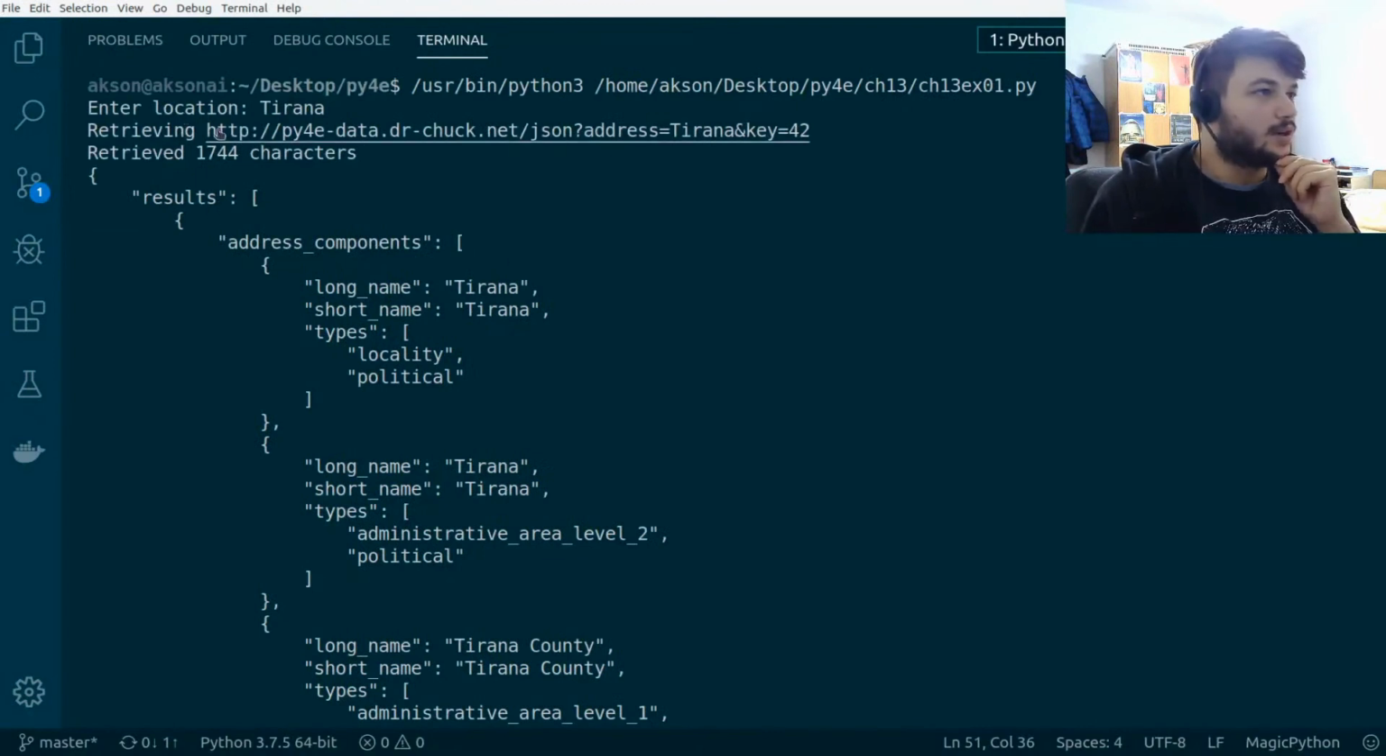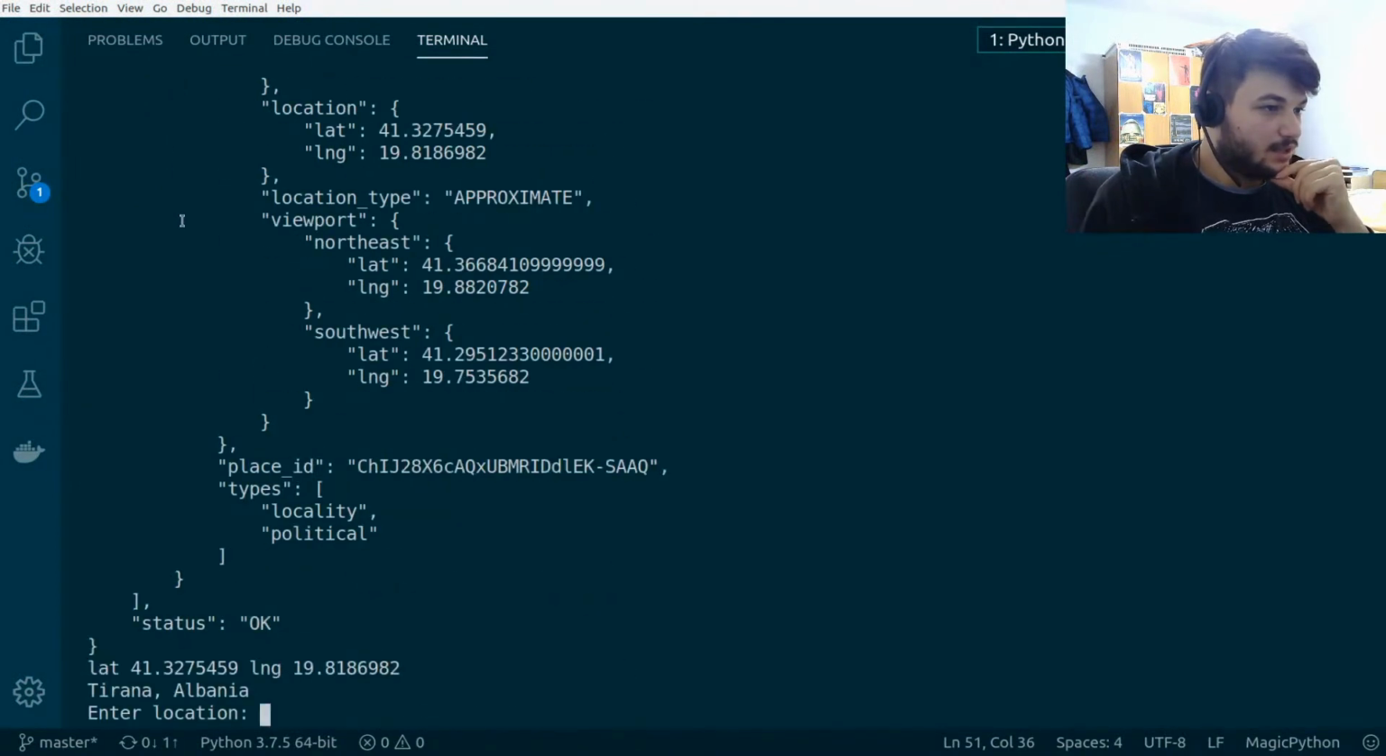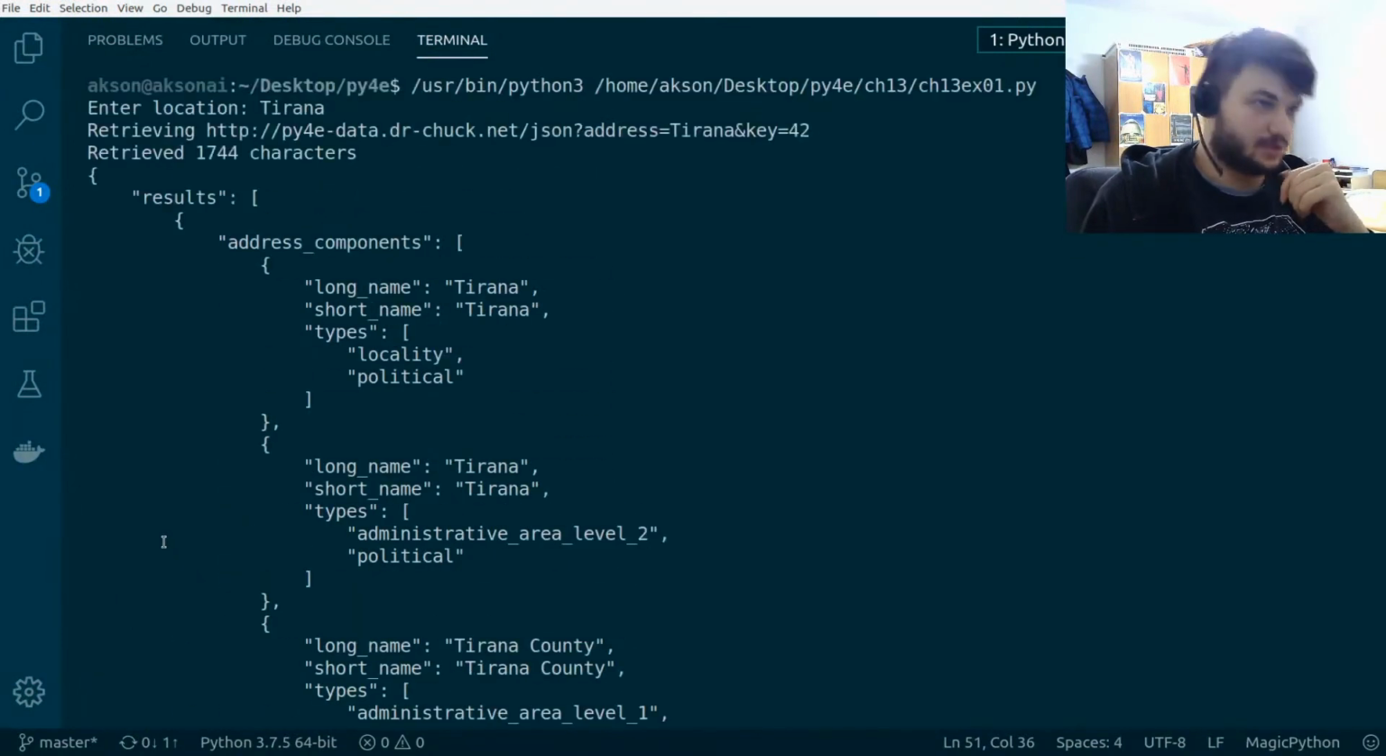Okay, so it's retrieving this URL. So this was the URL constructed. It retrieved 1744 characters, which is this JSON document right here. After we have loaded the JSON and dumped it and printed it onto the screen, this is what we get, which is a dictionary. And inside the dictionary, we have this results key and the status OK, which we check for the status while we perform some search inside this JSON file.